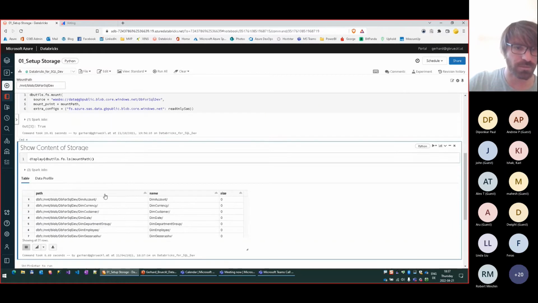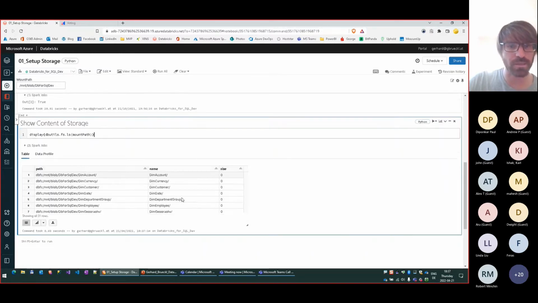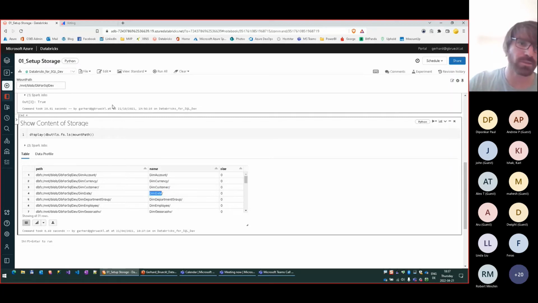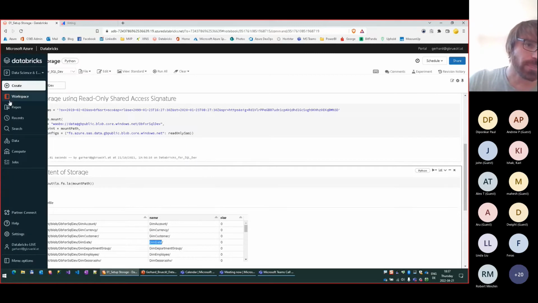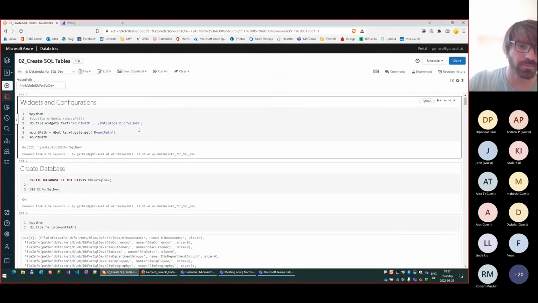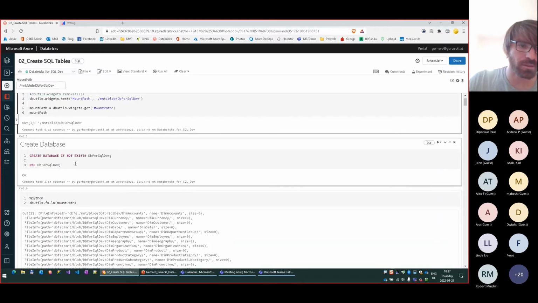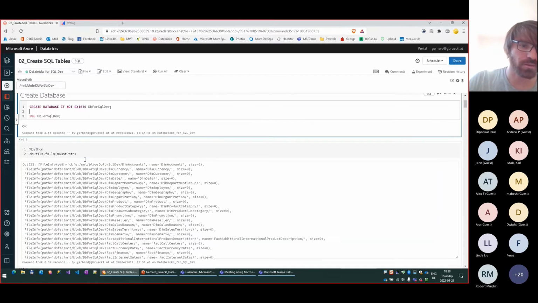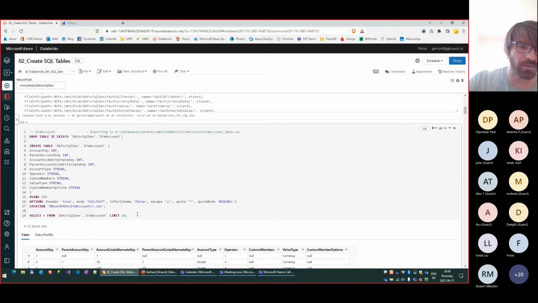So that's my blob account. It contains AdventureWorks, which I guess most of you are familiar with. So you have dimension account, dimension currency, dimension customer, etc. That's the connection to the storage. The next part is creating the SQL tables and the database. You can have a create database statement, and then that's what a create table statement looks like for CSV data, for example.